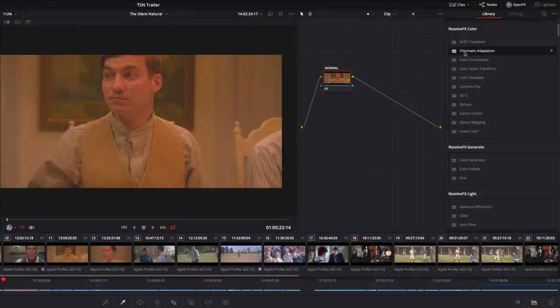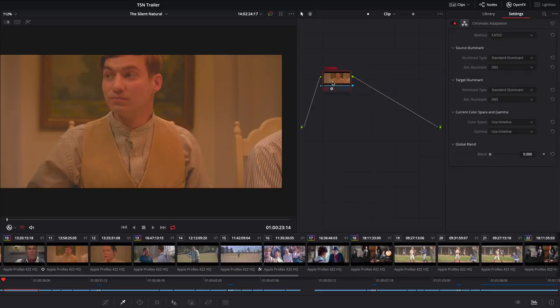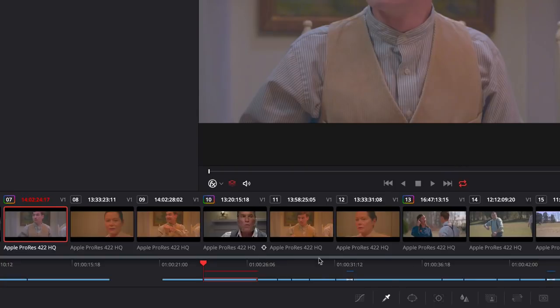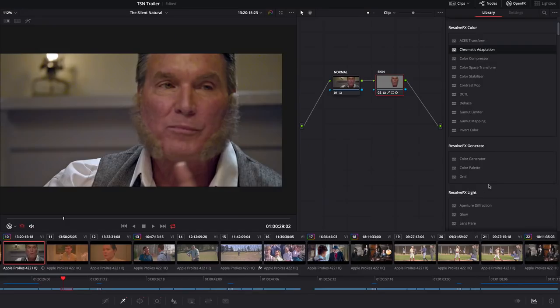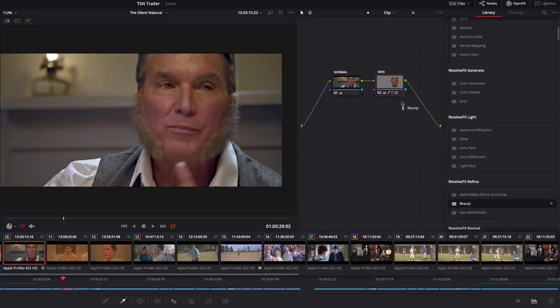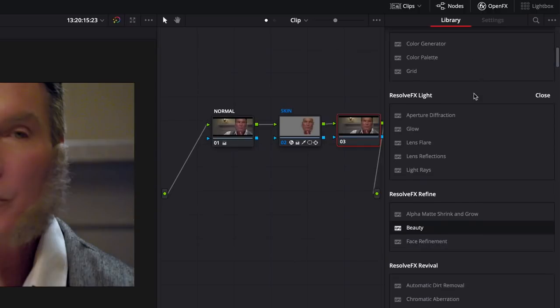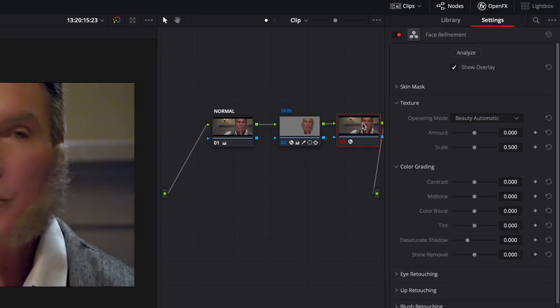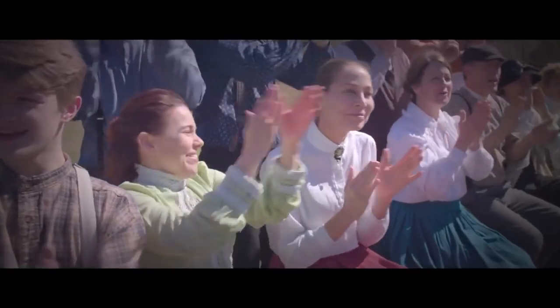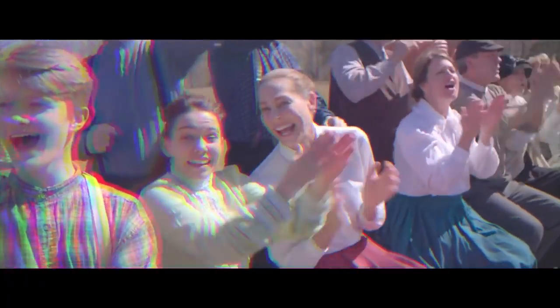The new sophisticated chromatic adaptation Resolve effect can be used to make highly accurate color temperature adjustments beyond simple temperature intent. Even existing Resolve effects have been improved. For example, beauty enhancement controls now include an automatic mode so you can get incredibly smooth results quickly, and the beauty controls are now also included with face refinement. Other Resolve effects include vignette, pencil sketch, analog damage, chromatic aberration, and stylize that gives you a number of stunning effects powered by the Neural Engine.